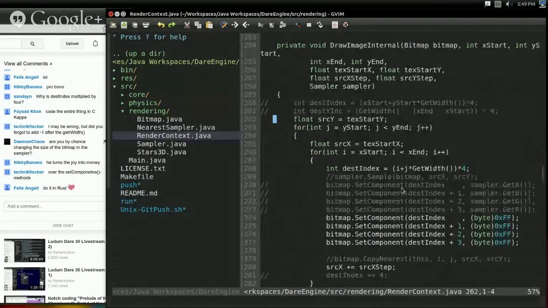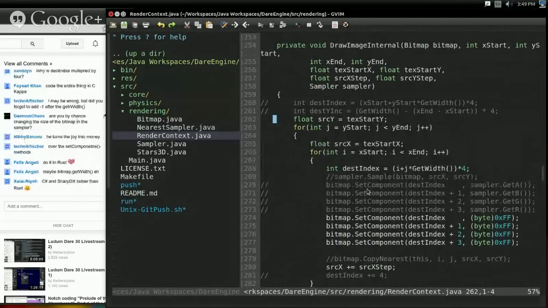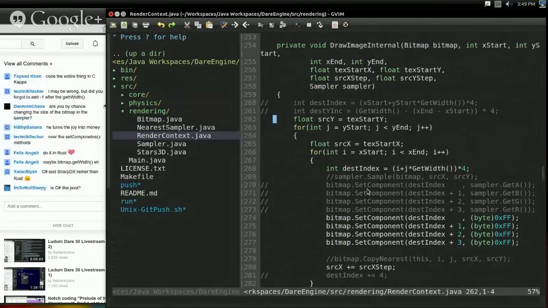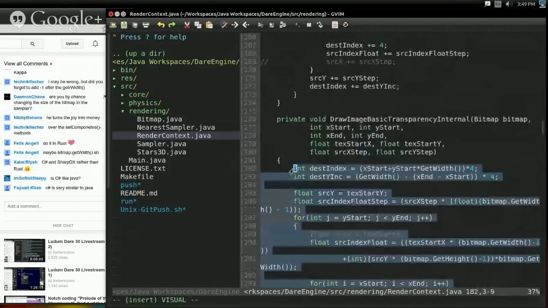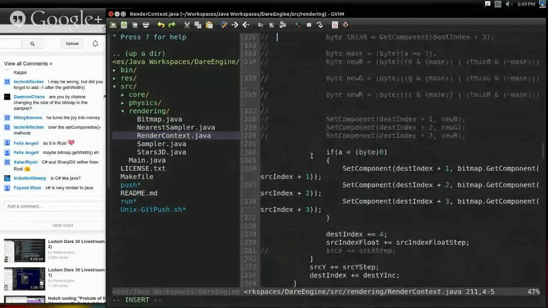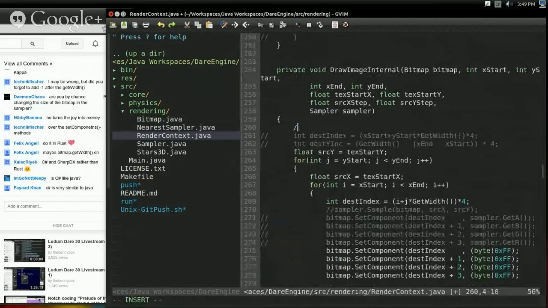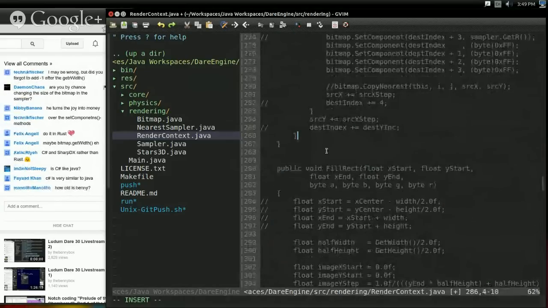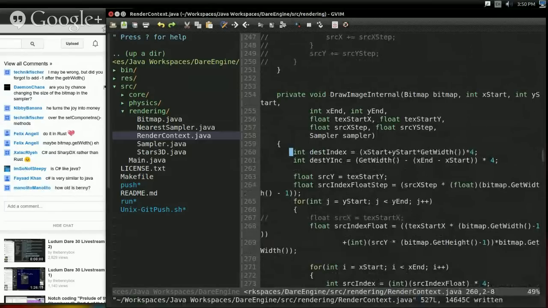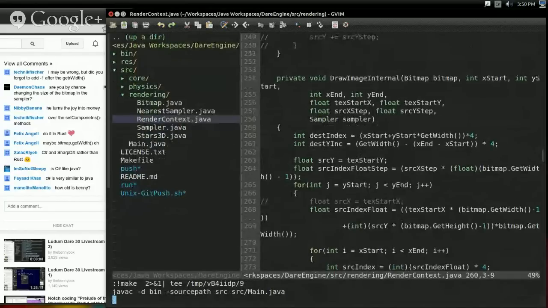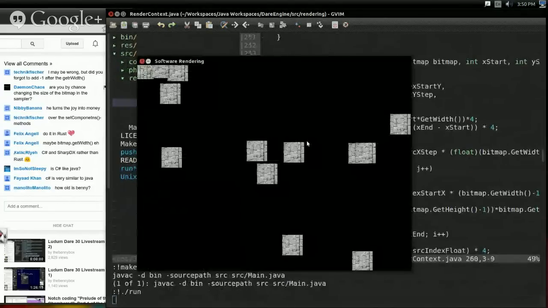But at this point, I'm not even using the sampler and it's crashing, so how is it going out of bounds? That's the real mystery. How are you going out of bounds? Okay, I got an idea. I'm going to copy the contents of draw image basic transparency internal. If there's anything at all, well, this should just work. How about that? Do you work? Not. Okay, good. You work.